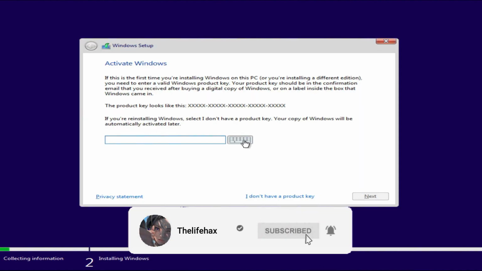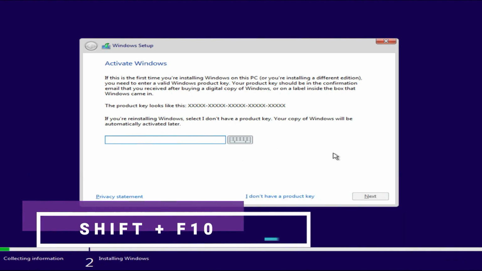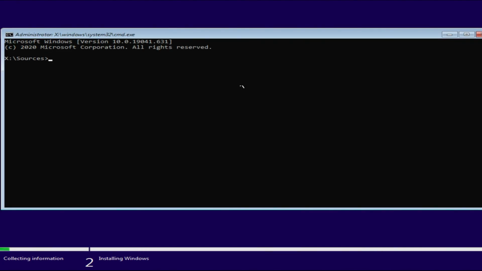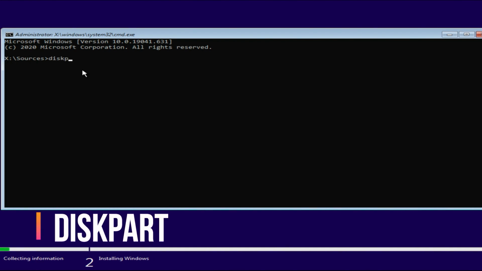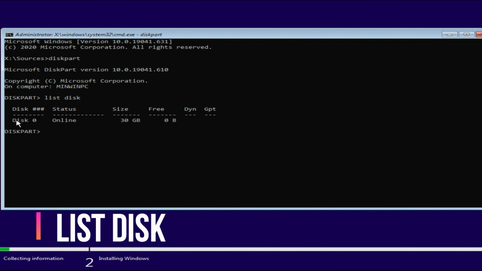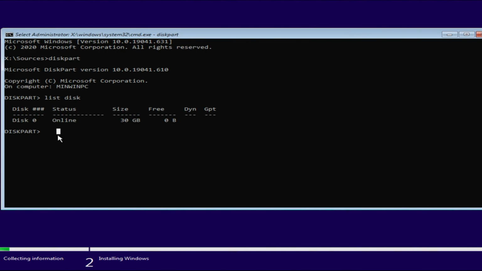Now once it asks you guys Windows activation, press and hold shift and press F10 button, and it should give you administrator command prompt where we can use it for converting. So now type diskpart to open up the disk management, then type list disk. It should now show your C drive and other drive been opened up or listed.